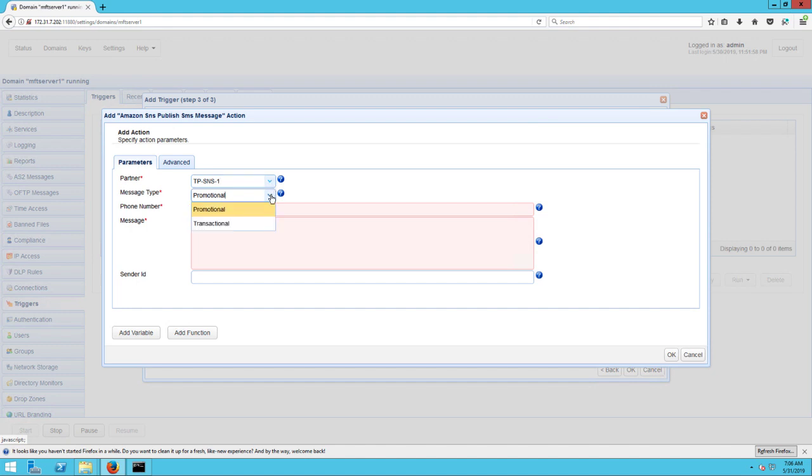Message type. Here you can select between two types, promotional and transactional. Promotional messages are non-critical in nature, such as marketing-related messages. Transactional messages, on the other hand, usually contain confidential information like one-time passwords for multi-factor authentication and the like. Phone number. This is just the phone number of the recipient.